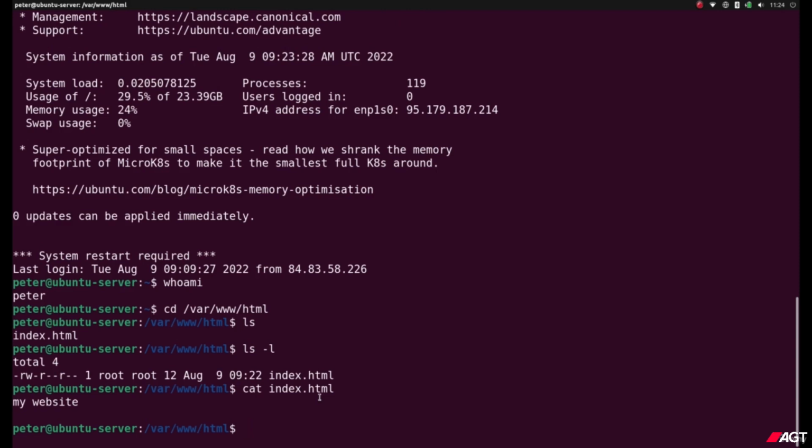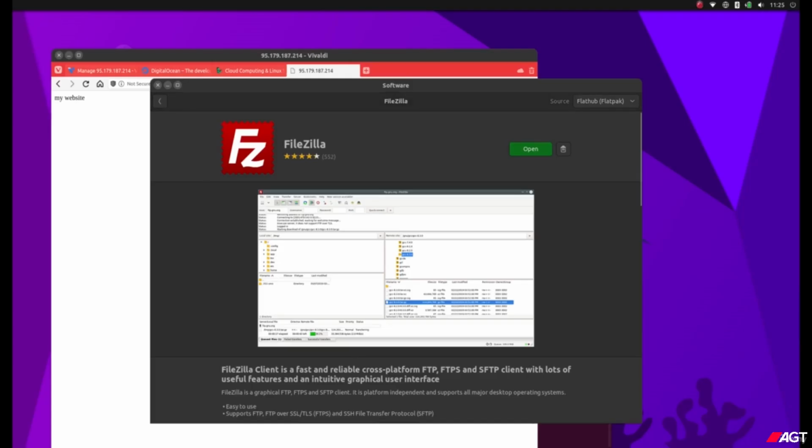Keep in mind that you can also edit files on the Linux system itself using a terminal editor. However, it is easier to use a regular editor for your website and then upload those files. You can do that through the command line, or you can use a tool called FileZilla. FileZilla is a graphical tool you can use to upload files to your server.